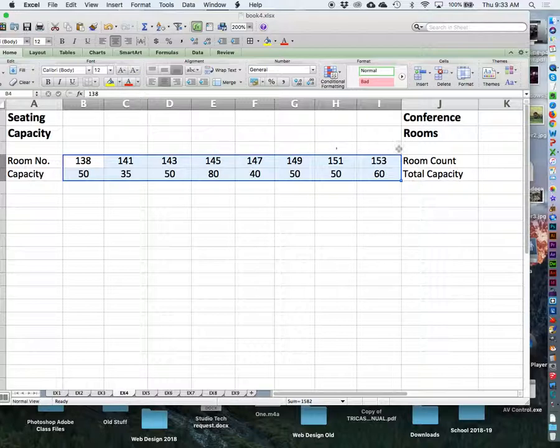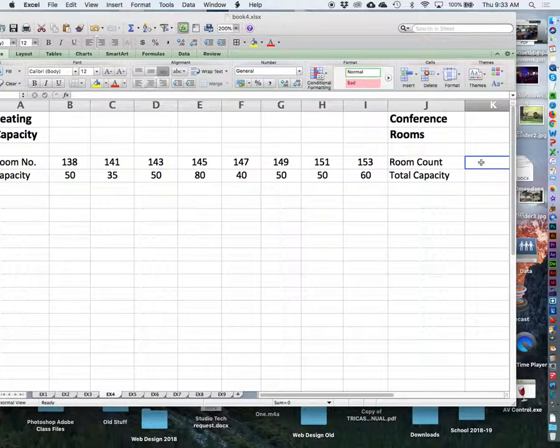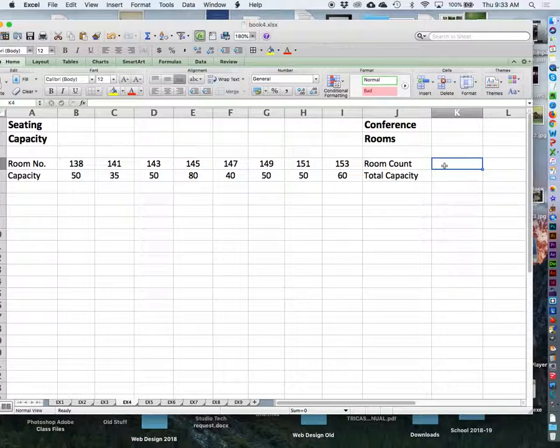So we got the room number, and then we have the capacity. How many people are you allowed in each room? And that's usually based on fire code and stuff like that. Now over here we have two things we need to put a calculation for. One is the room count, how many rooms are there, and the other is the total capacity. Okay, I'm going to have to make this a tiny bit smaller so it fits on here. Okay, so the room count, if you remember the count function, go ahead and click that.